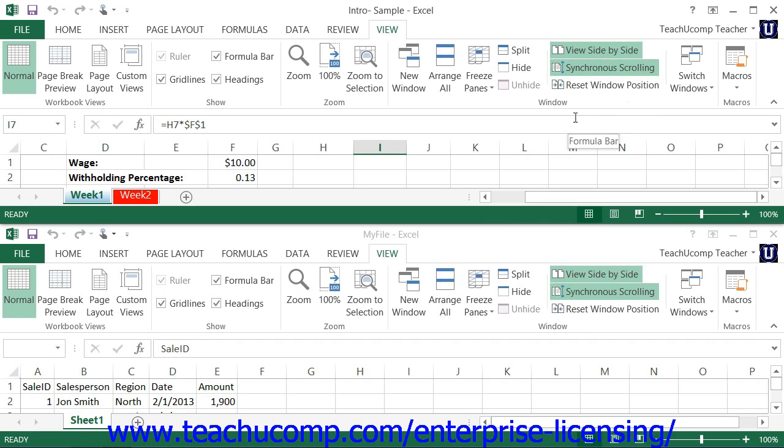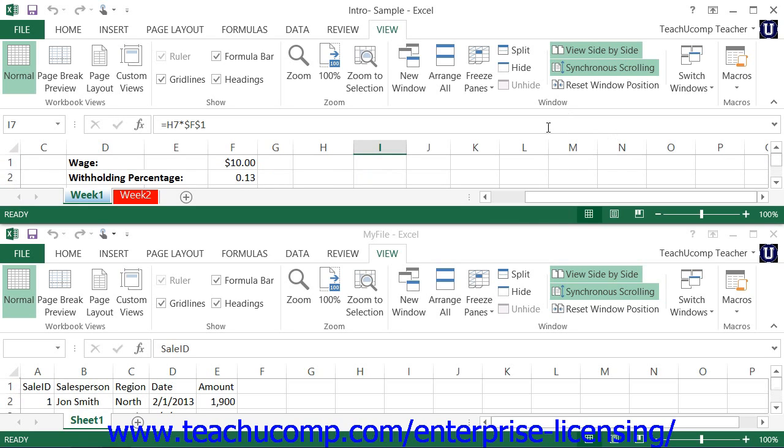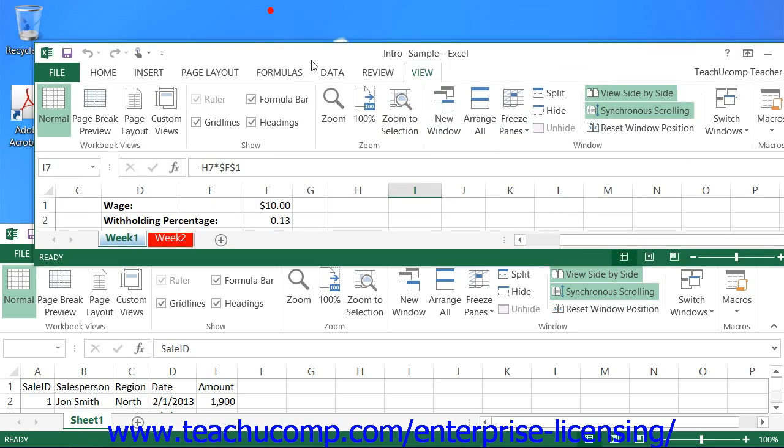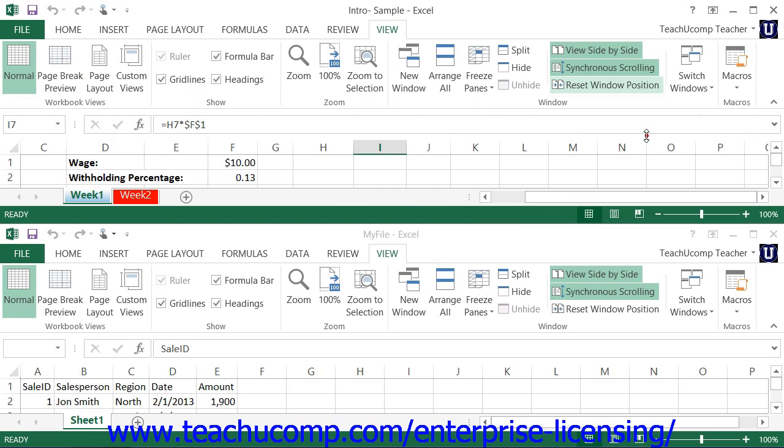Note that you must first have the workbooks opened, and you must have already clicked the View Side by Side button before you can use the Synchronous Scrolling button function. Also note that if you have the Compare Side by Side feature enabled, and then resize or reposition either of the open workbook windows, you can click the Reset Window Position button to reset the placement of the open windows.